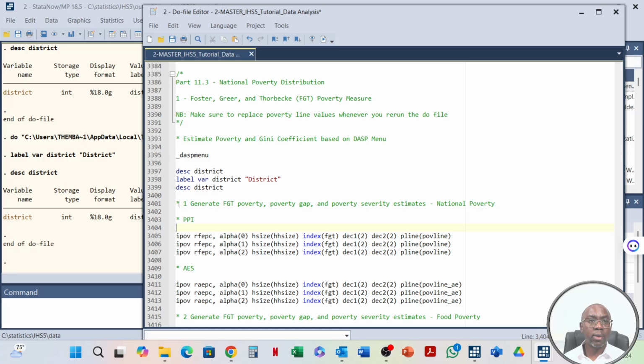So if we run this, this is pretty much the standard way of writing it. You have the household size variable, the index we want to generate, which is the FGT, and how many decimal points we want to see. We've put this at 2, and then also the poverty line. This is the index we use to demarcate the population into those who are poor and those who are non-poor. Let me just run this.